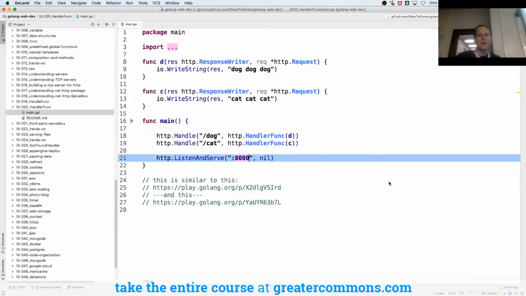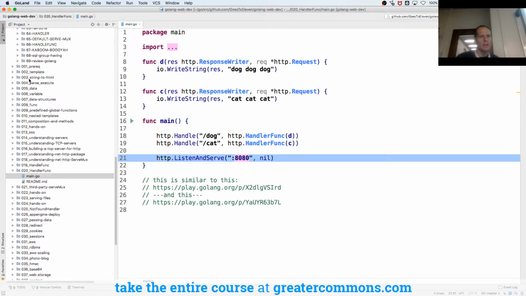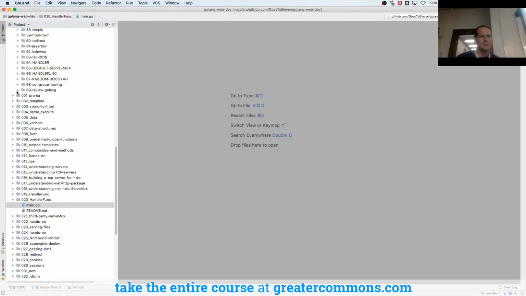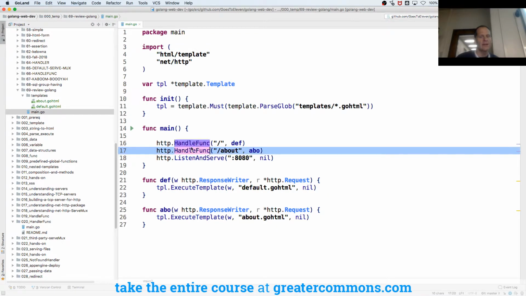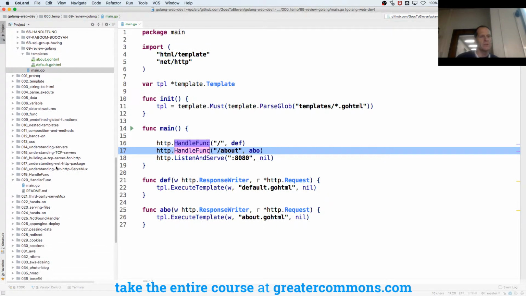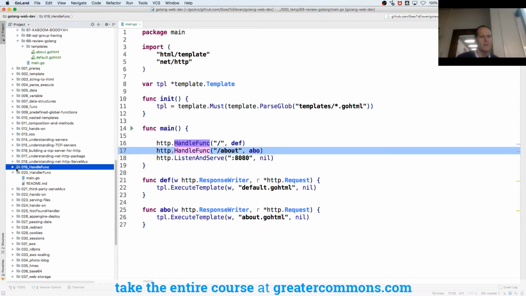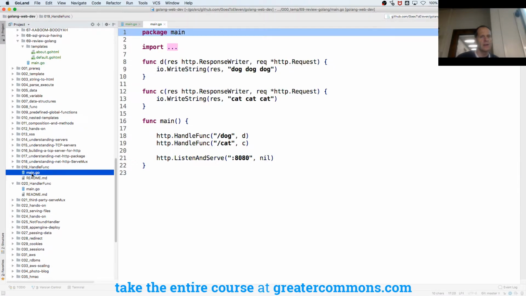So now we're going to move forward. And we've seen HandleFunc. Well, we just saw this. Let's look at what we just saw. We have HandleFunc, and that's the main way that we want to do stuff. And so here's HandleFunc in our code base.